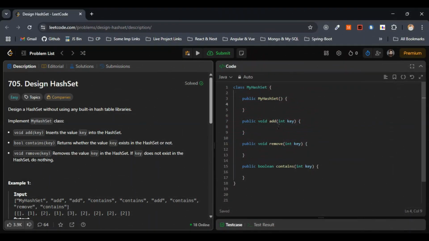Hello everyone. Today let's solve problem number 705, Design HashSet. So this is a design problem basically. What we are asked to design here is a MyHashSet class to support these operations efficiently.